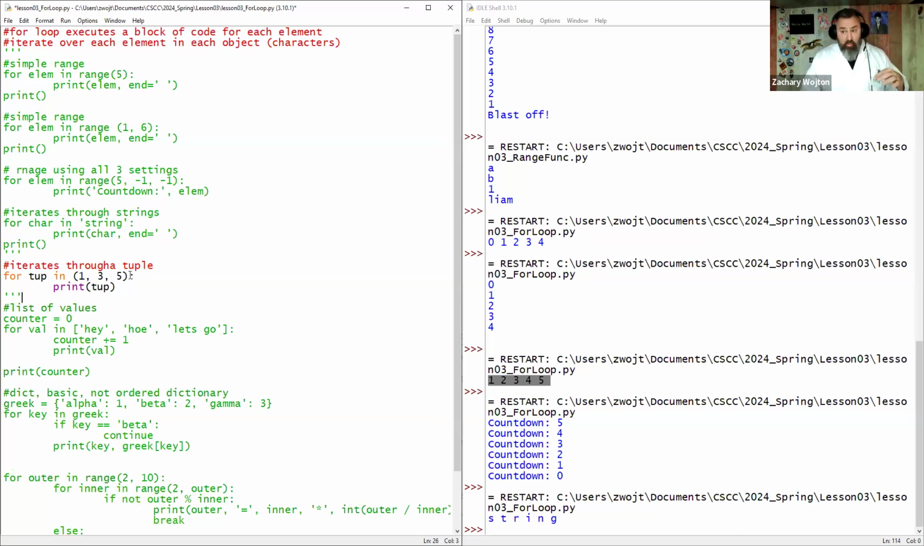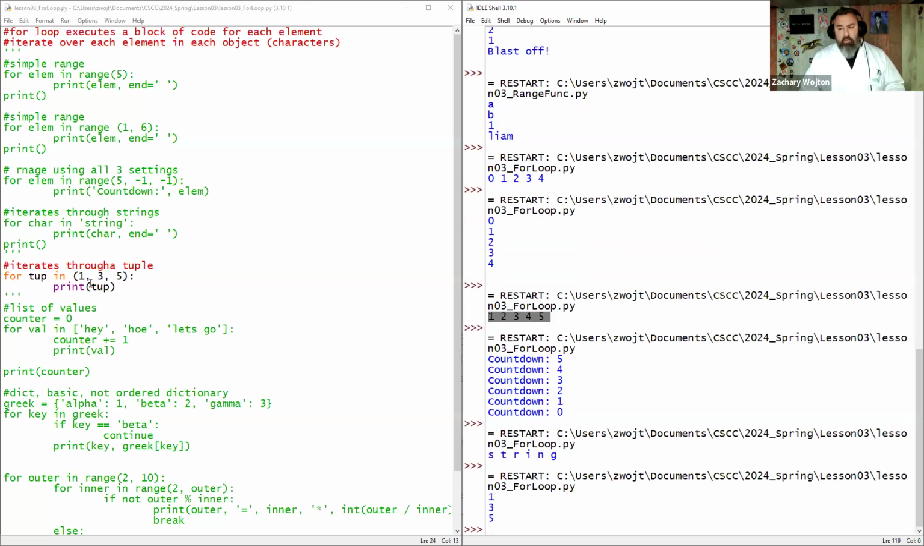We'll talk about them more in a later lesson. For each item in my tuple, print a tuple. It operates just like a list. We're not going to get into those right now. We'll talk more about them later on.